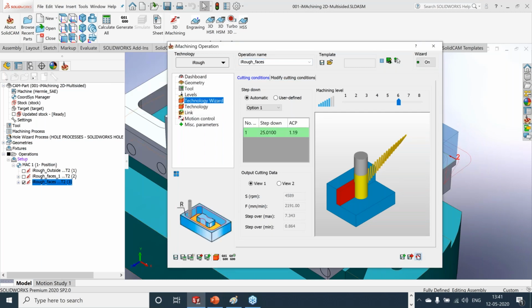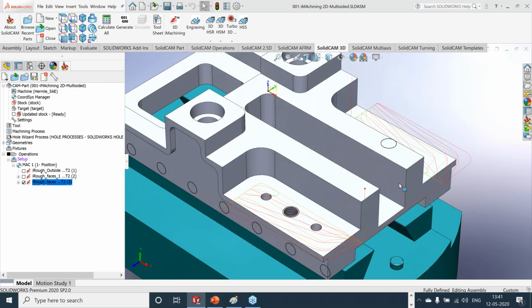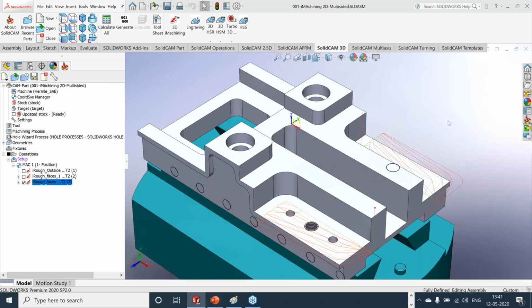Now I just hit the save and calculate button. So like this, you have done complete automation inside iMachining 2D. You can use these feature recognition functions to generate the toolpath, and also you can use drag and drop template for generating iMachining toolpath.